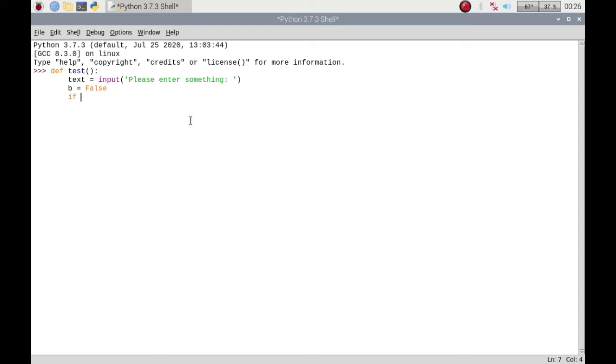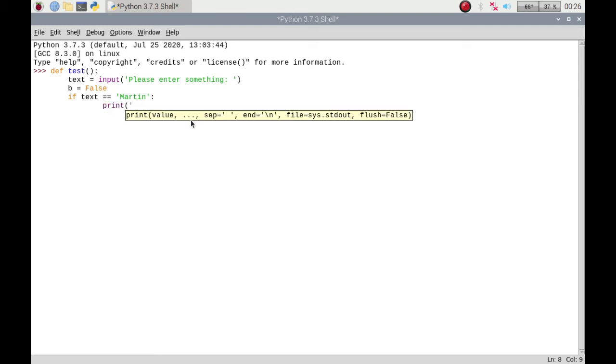So let's check if text is equal to Martin, because that is my name. So I'm going to print hello Martin, how are you? And I'm going to print out the value of b, but I need to change the state of b, and I missed that. b equals true.